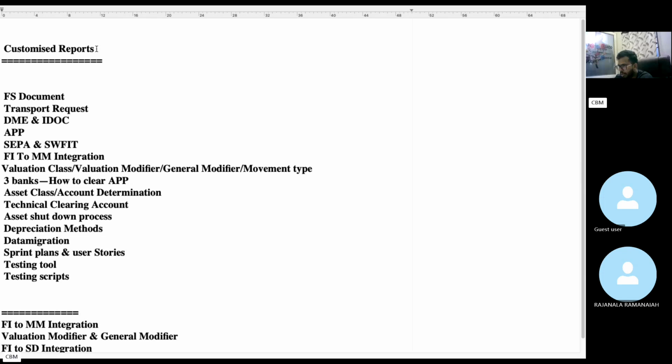Once we send this file to the bank, the bank team will look into the file format. If the bank servers are okay with it, then the bank will do the payment. So DME has a structure. In OBPM1, the DME file format should be created.